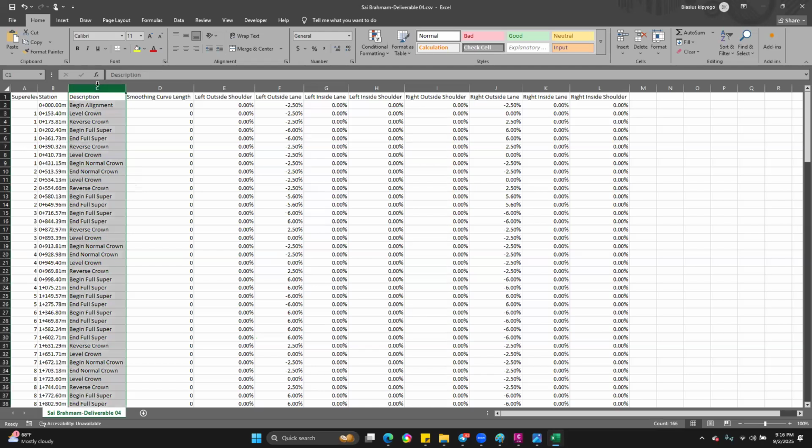So that's the description. Then the next one is smoothing. We say that we don't have smoothing. That's why these values are all 0. Then we have the left outside shoulder.